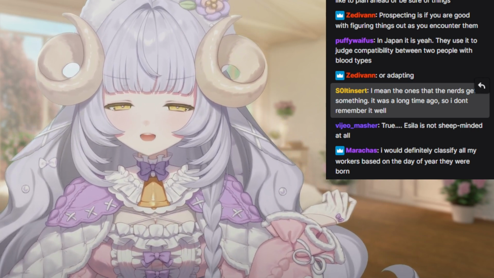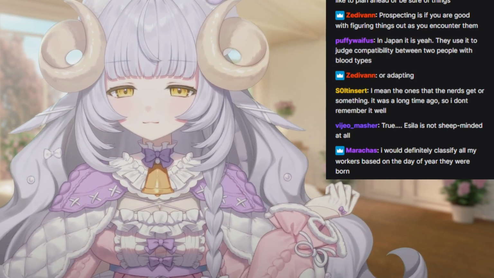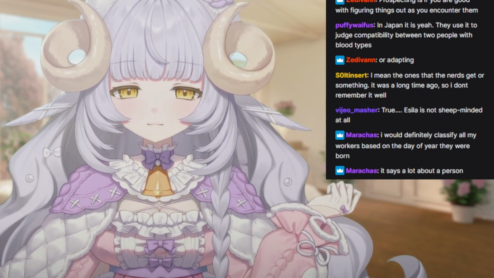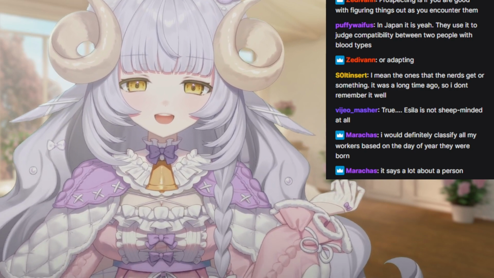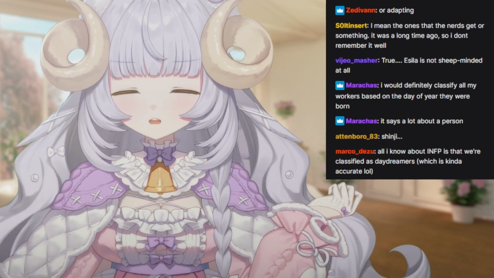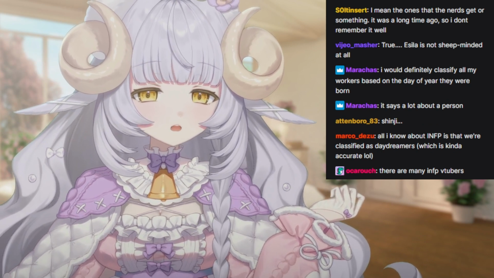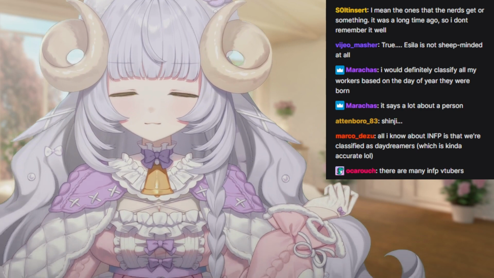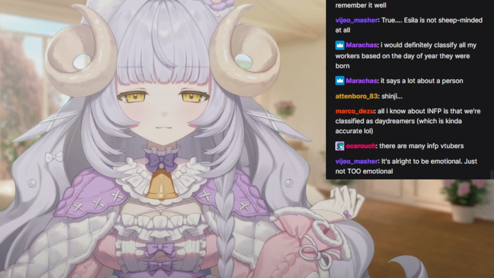I like checking anime characters for their personality, lol. I know that there's people that share it with me. I only remember two people who are INFP: Shinji from Evangelion is INFP, and Vincent Van Gogh is an INFP, and that makes me scared. Like, is my type actually good? Or does it look a little bad considering the situations? Not bad, but considering who those people are and their situations, it says a lot about a person. All I know about INFP is that we're classified as daydreamers, which is kind of accurate, lol. Yeah. Mob from Mob Psycho is INFP. He's pretty cool. There are many INFP VTubers. Yeah, I was mentioning earlier, a lot of us in Nexus are INFP. It's alright to be emotional, just not too emotional.